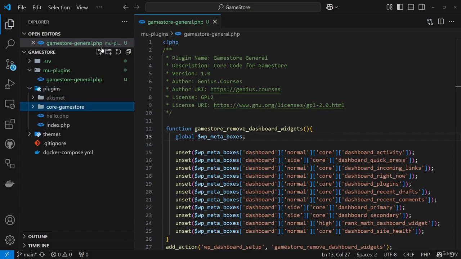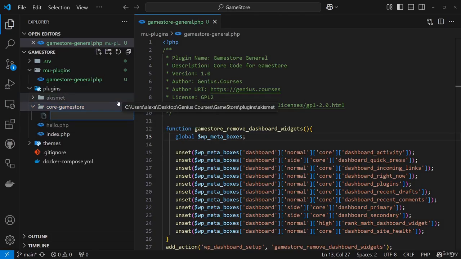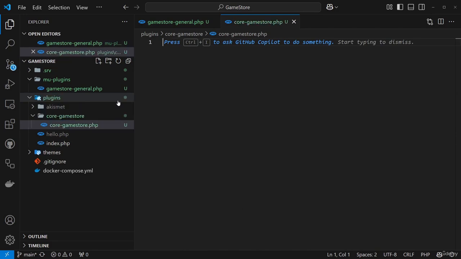This is the rule for plugin development. Next, we first create a directory and use a unique name. Then, inside this directory, we create a main file that will have the same name. That is, it uses the same slug. So, I use Core Game Store as the main file, and in this main file, to let WordPress know that it's a plugin, we need a comment header.